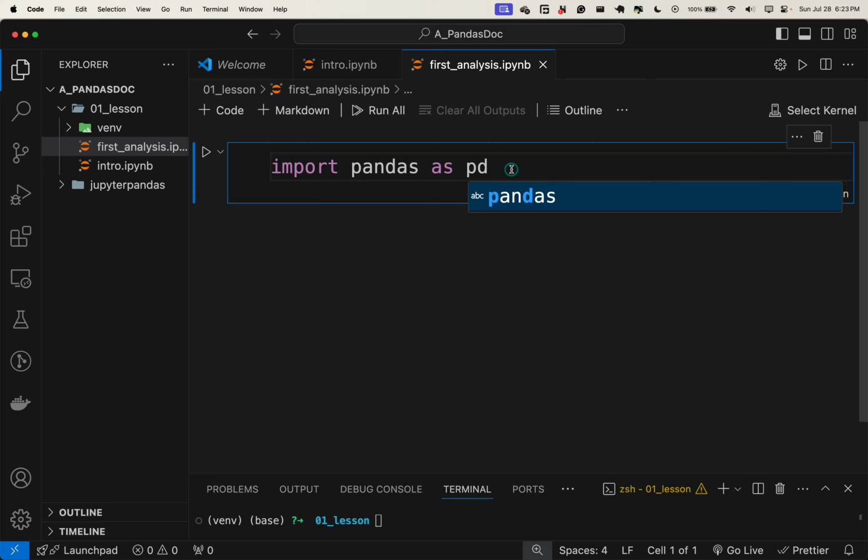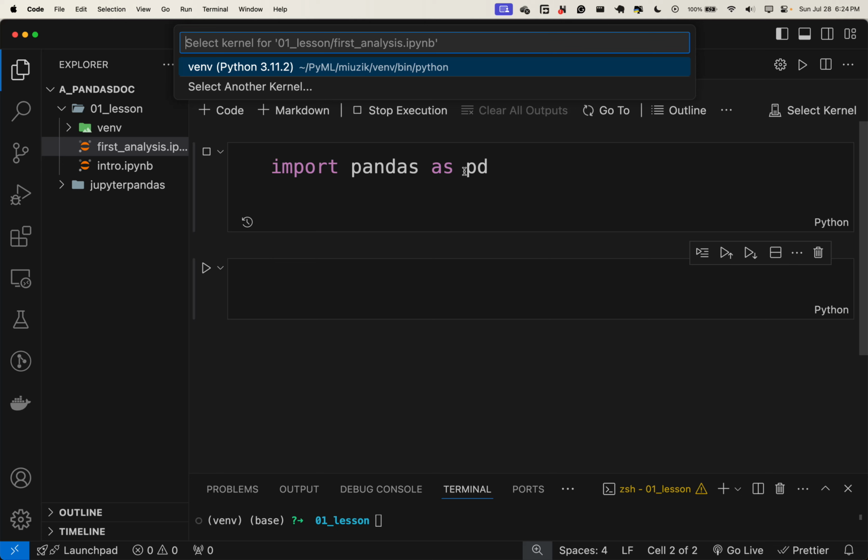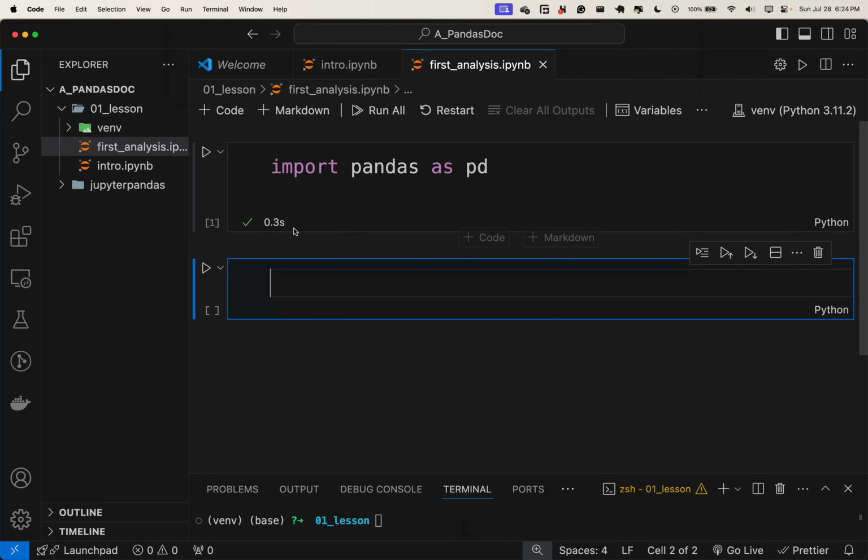Now I have a few ways I can run these. If you use the Shift Enter or Shift Return on Mac, it executes this cell and then it creates another cell below this cell. So if I do Shift and Return, again, don't forget it would ask me to select the kernel because I don't have kernel selected yet. And I've selected the kernel. It has imported pandas as pd.